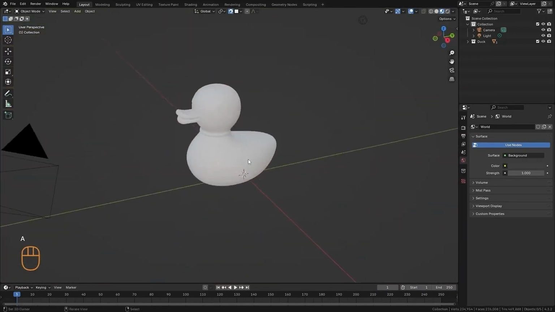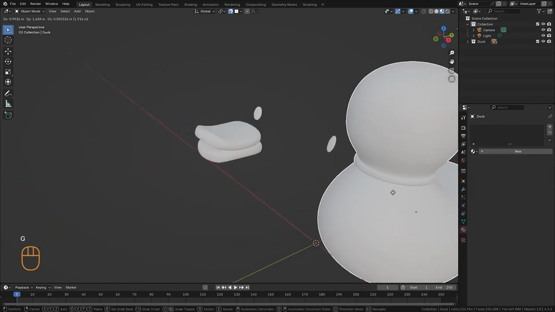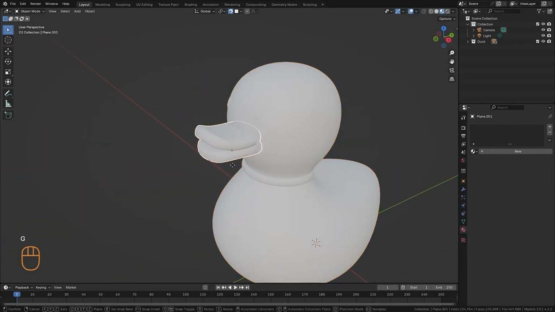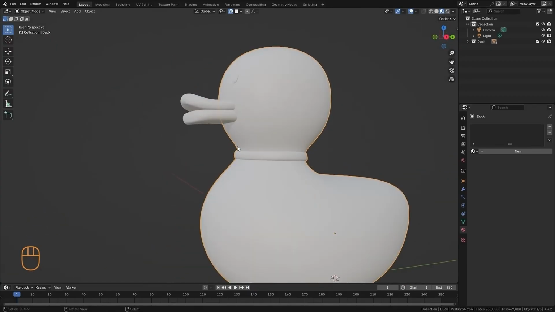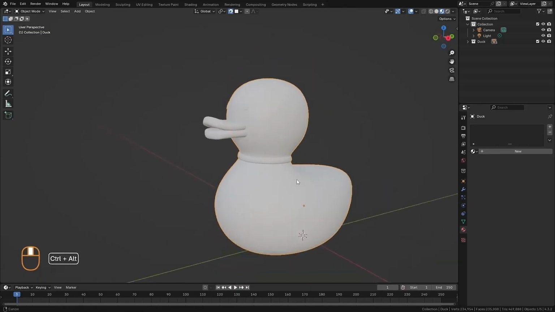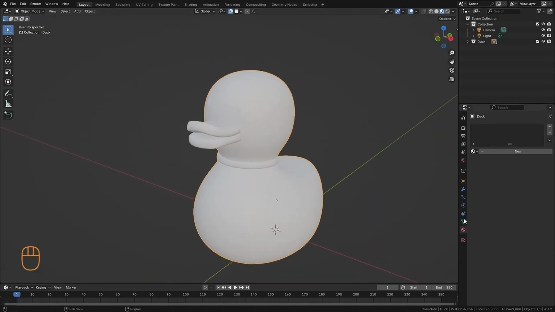So this duckling is made up of 3 objects. There's the main body, there's the bill, and there's the eyes. And in the main body, for example, we have this little necklace. So here we have an object that can have 2 materials. So let's start applying the materials to it.